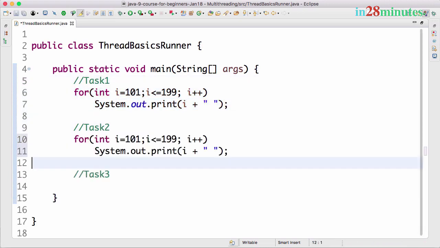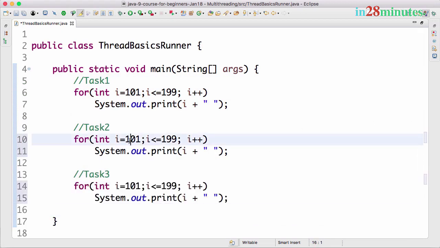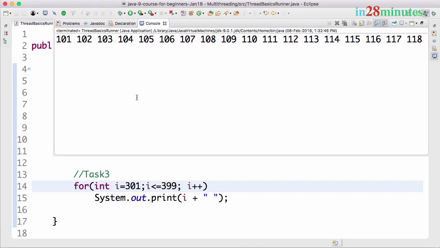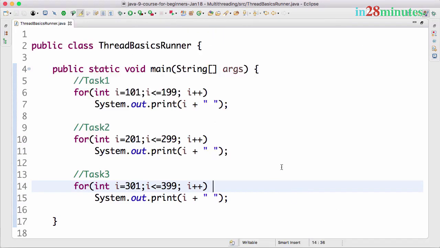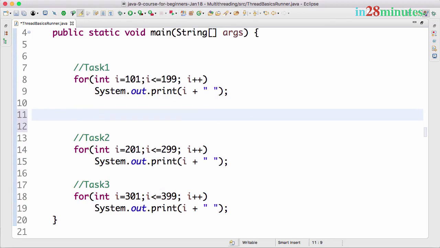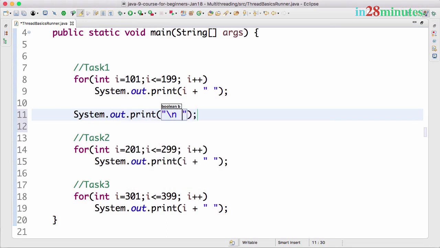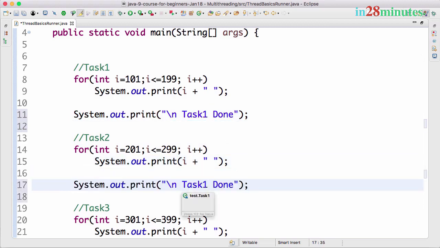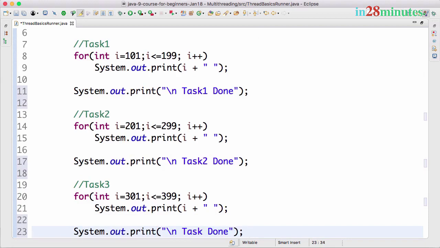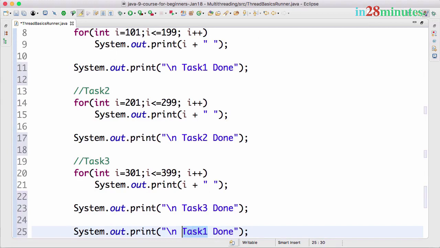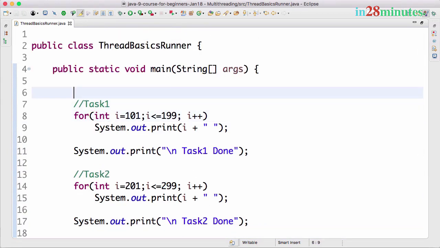Let's say the remaining tasks are also doing something of the same kind. So this is running from 201 to 299 and this is running from 301 to 399. So what would happen when I run this? You'd see that each one of these tasks would run one after the other. Now let's go in here and say system.out.print, I'll say \n to print the new line and task 1 done. So task 1 is done and here task 2 is done and over here task 3 is done, and this last thing is the completion of the main. So the main method completed execution.